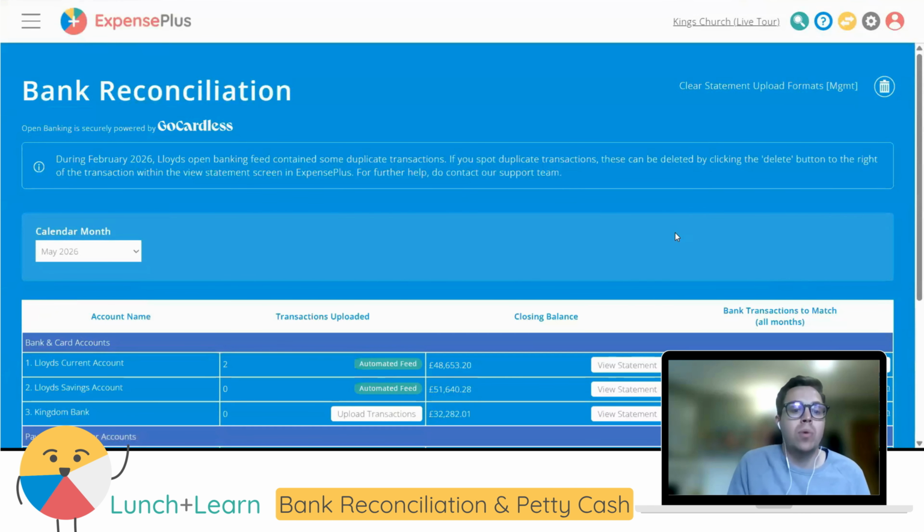There are a few banks where that automated feed is not available, but that's not a problem, because you also might choose that you don't wish to be connected to the open banking feed, in which case you can upload your bank transactions instead.